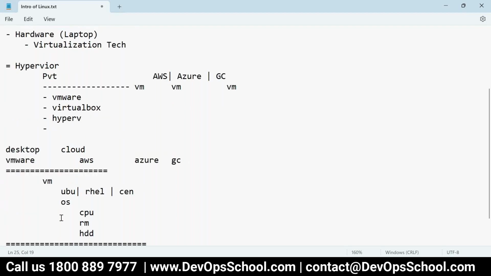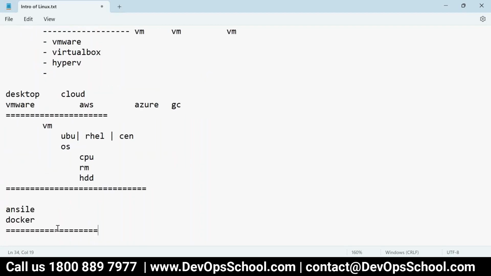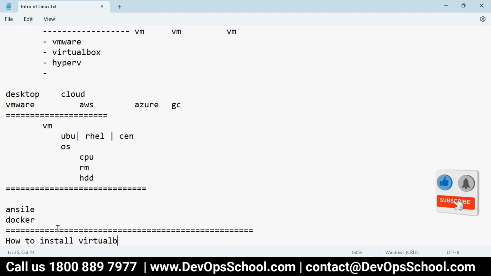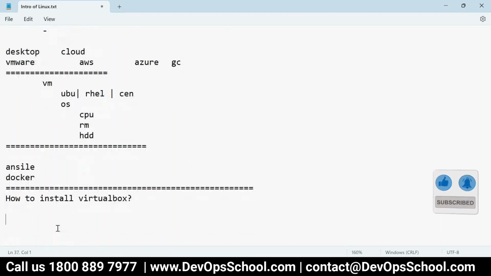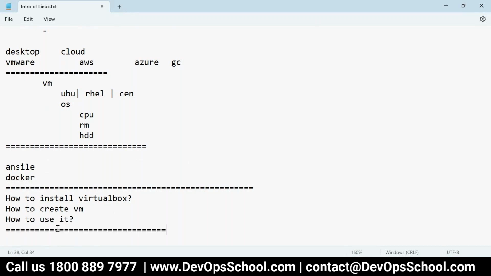Okay, so now come to the points. Now the question is how to install VirtualBox. That is the first question. Second question, how to create a VM using VirtualBox. And third question, how to use it. This I am going to show you in the next 15 minutes. All of you understood this?